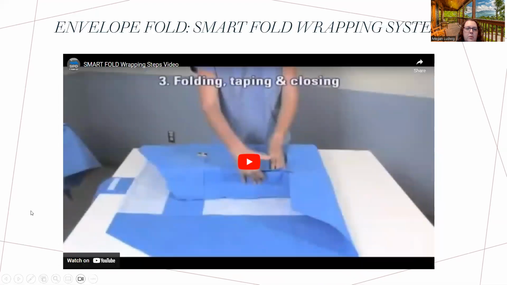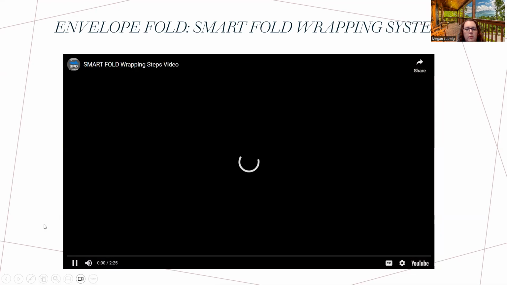Using a slightly different style of wrapper. This is called the SmartFold, and you'll see it does make it easier for the person wrapping it and for opening, because it's got these special little tabs built in. So see if you notice the difference there.